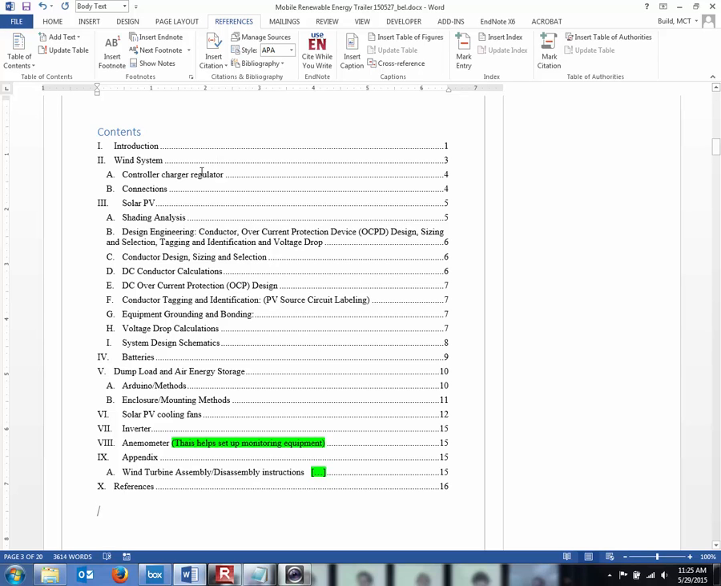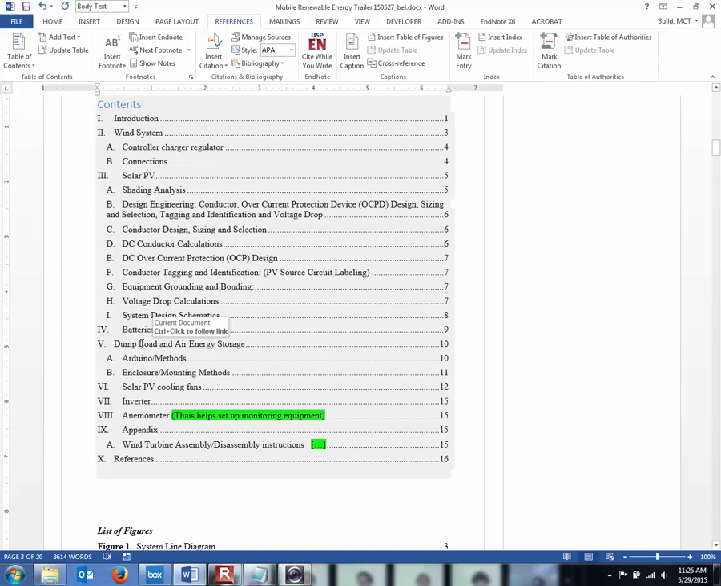Awesome. So all of your nice formatting is now showing up. We've got 10 sections. The intro doesn't have any subsections, that's fine. The wind system has controller, charge regulator, connections, the PV, shading analysis, nice. And then the dump load.